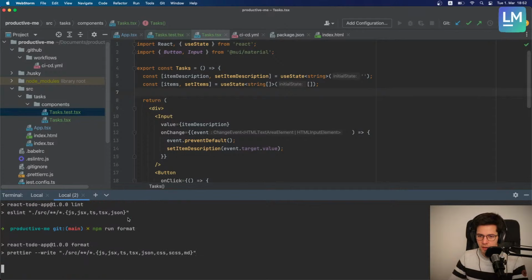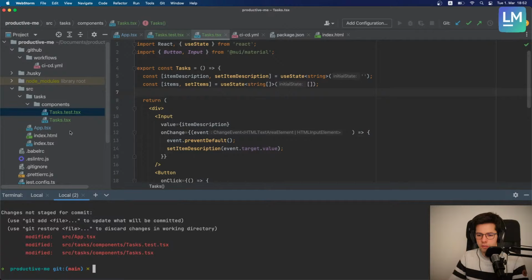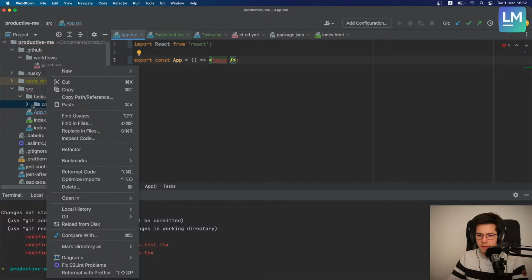So ideally, you would want to commit your things as much as possible, or in smaller chunks, right? As small chunks as possible, so that you can revert if you break something. And here, for the sake of having exactly the same behavior as before, I'm gonna simply render the tasks component on the screen.